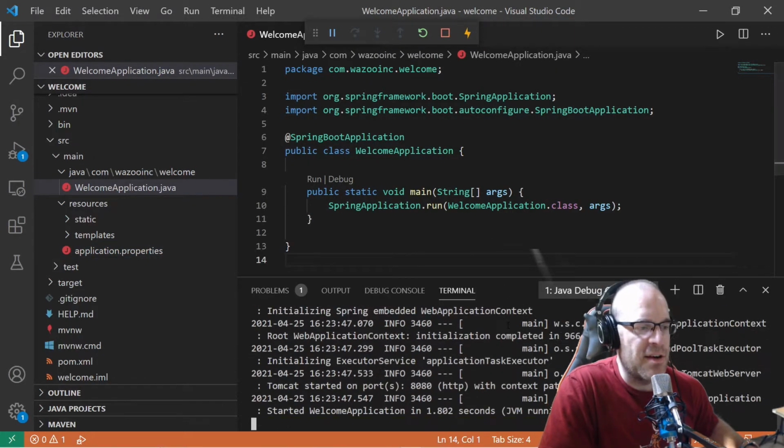As you can see, it's starting it up in its own debug console window, and everything should now be running. The important thing of note here is that Tomcat is now embedded within Spring Boot, and it's listening on port 8080.